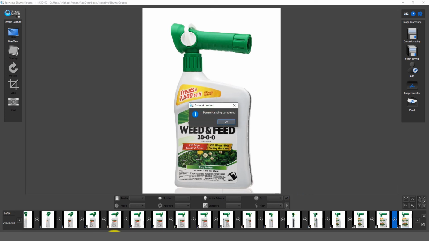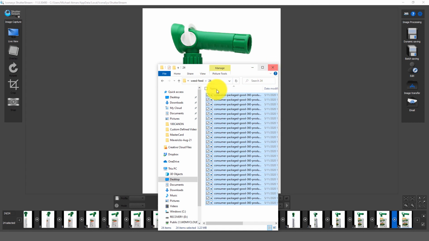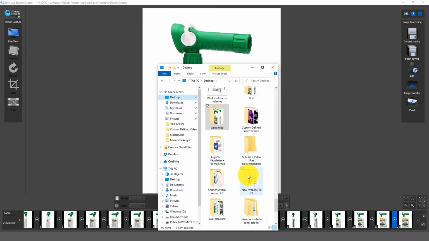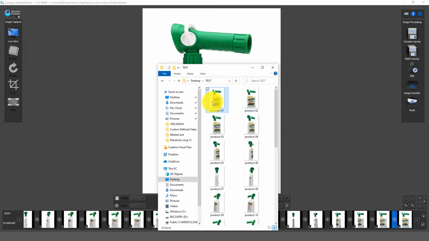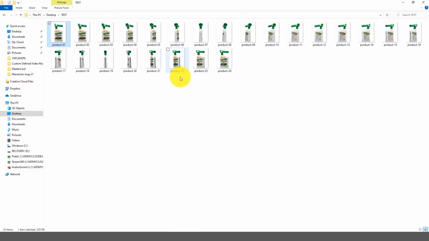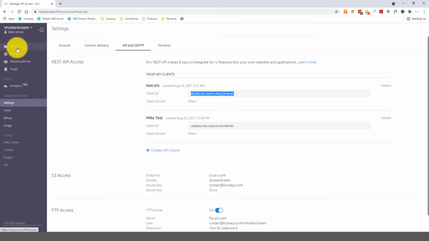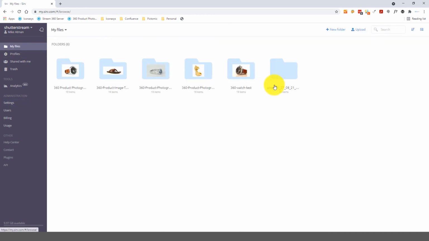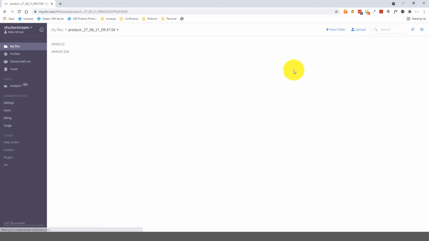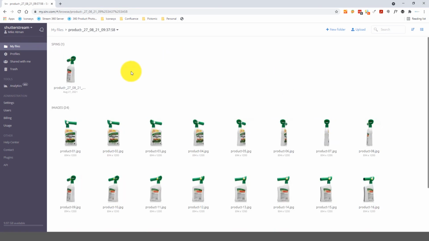All right, now that process is complete, we'll see dynamic save complete. Again, we had saved locally. We're gonna go to our desktop, and I think it was a test folder. We're gonna see here, okay, here's our 24 images inside of here. And then if we also go and look in our Sirv account, we click My Files, we're gonna probably see a new 360 view. So we'll click that and let's view our spin.